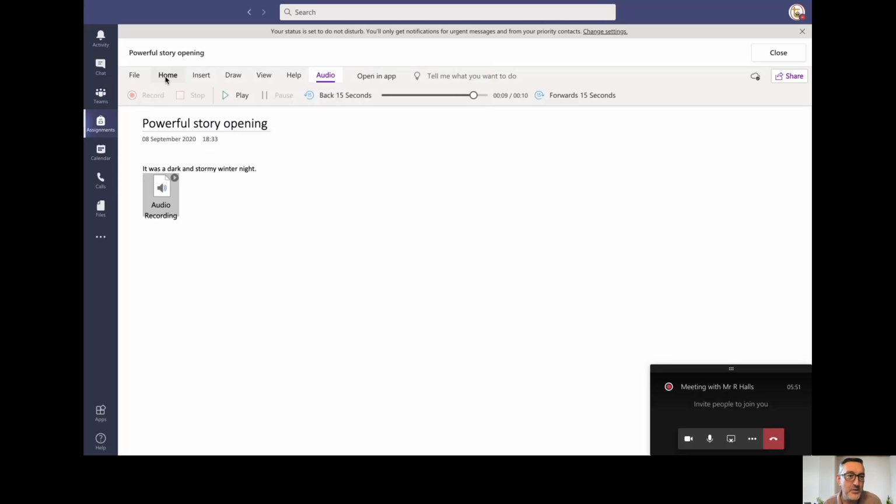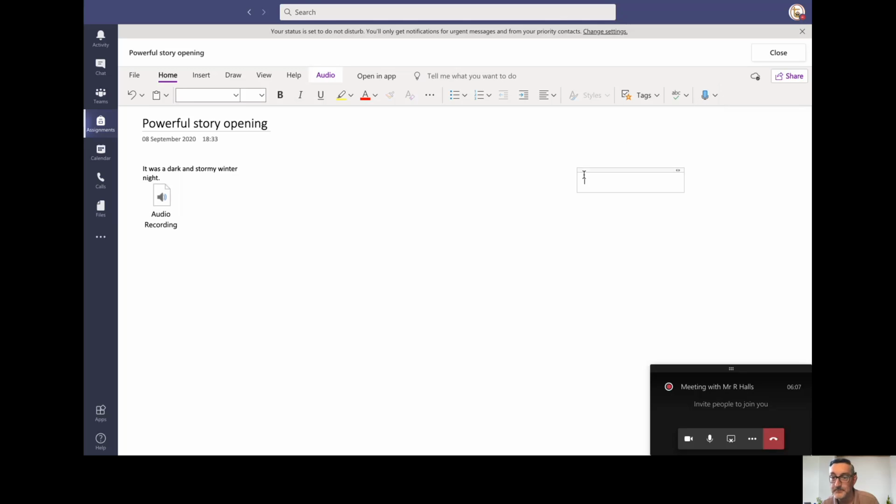You can also, the dictation tool is really quite clever as well. It's very sophisticated. If I didn't want to type it because my typing wasn't that quick, I could have dictated. You have to click somewhere for it to type first of all, and then I'll use the dictate button. It was a dark and stormy winter night, full stop. Okay, so you just click on the microphone there to start it and stop it.